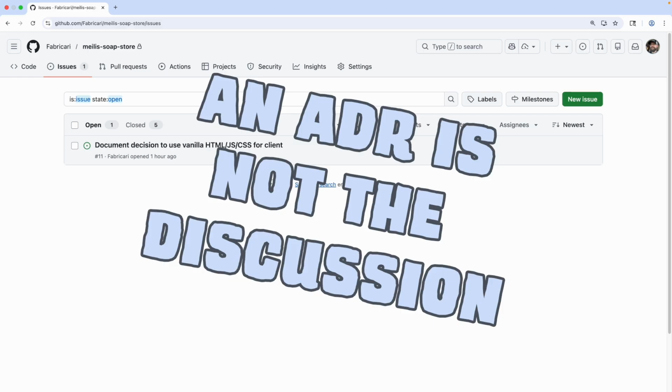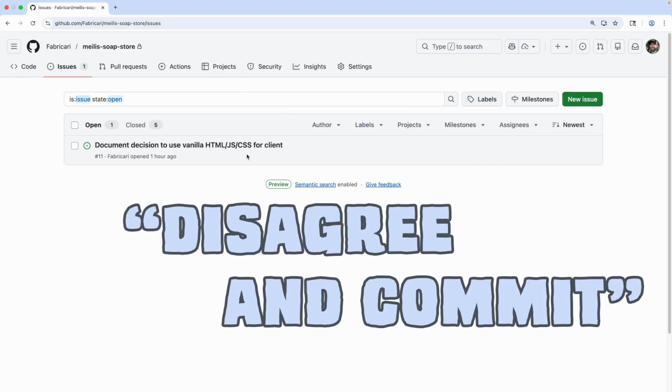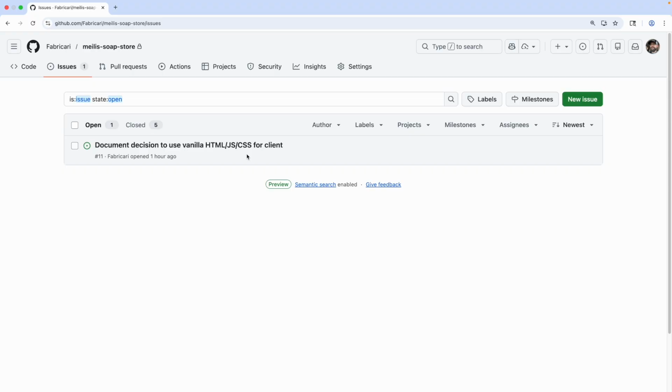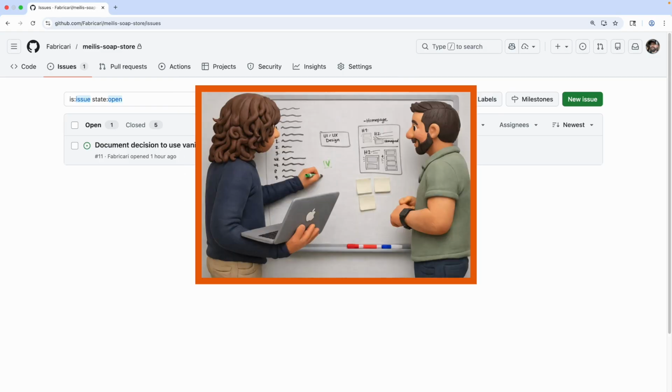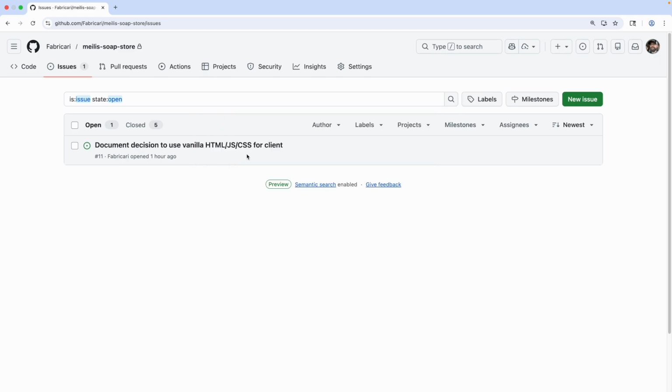You might have heard this thing people say, disagree and commit. The conversation should happen before the ADR is created. If it's a high-stakes decision, you might want to create a separate RFC for your comparative analysis, or better, pull the stakeholders and developers into a room and hash it out on a whiteboard. But at some point, a decision gets made.